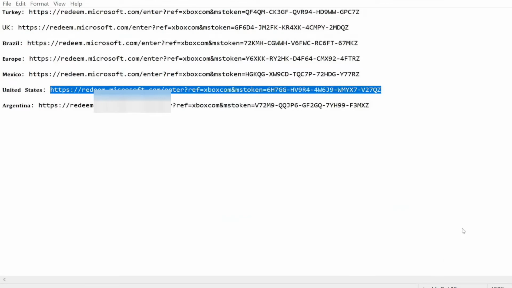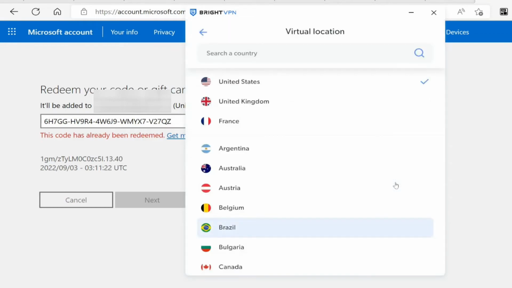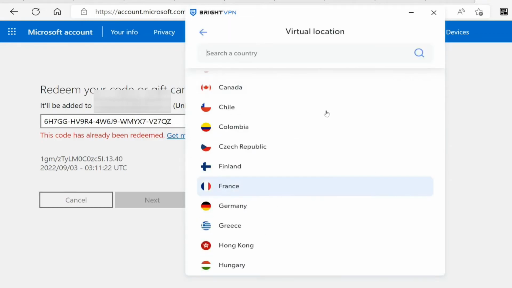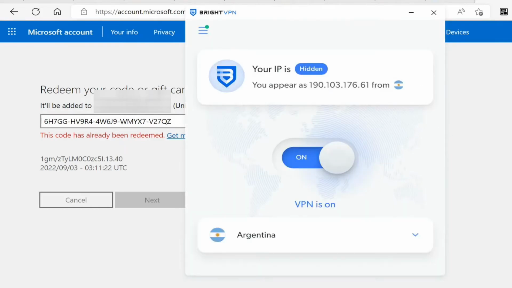To confirm that the US code works, I'm going to show you that once I go to Argentina and I redeem this code, I'm going to redeem the US code first, show you that it's going to be region locked. Then when I redeem Argentina, you're going to see that it does work. So I'm going to do that. I'm going to come back. All right, so I'm back.